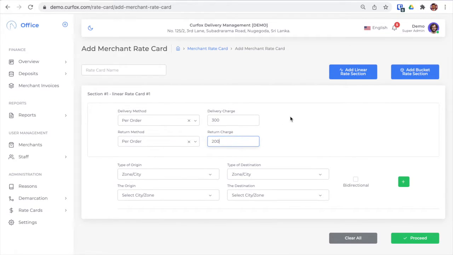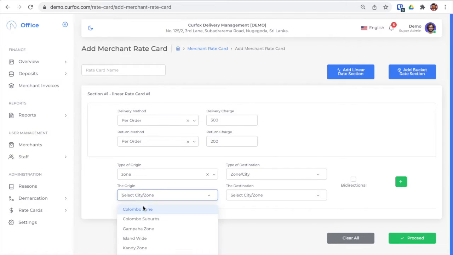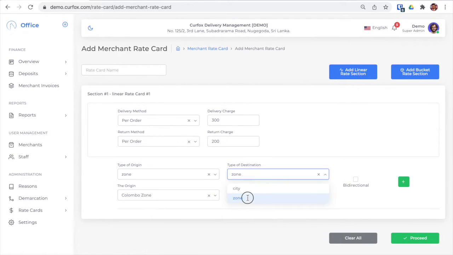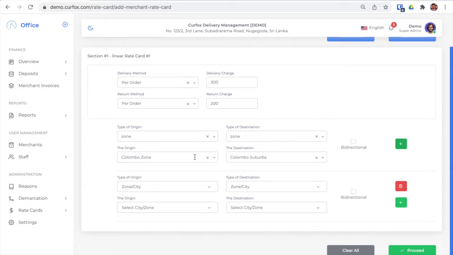So as we did in the previous video, you can select the zone which is applicable to the above rates, like this. If you want to add another zone for the same rates, you can simply select the zone here, and these zones are applicable for the above rate.